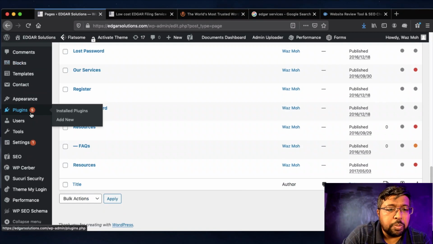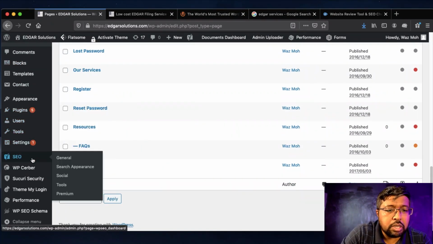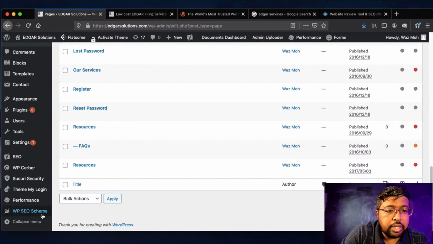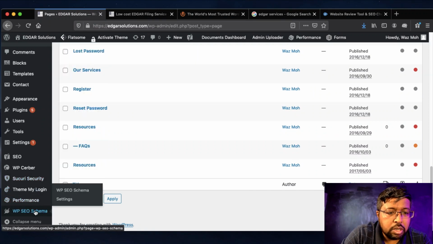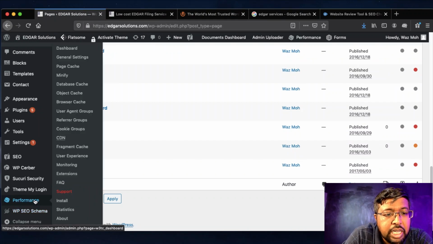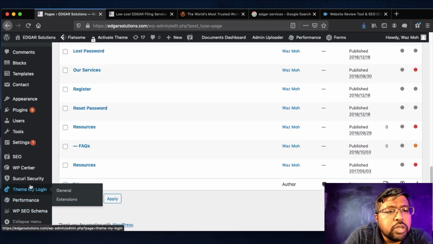So on your Yoast plugin, Yoast, where did Yoast go? What is this WP SEO schema? Oh, you have a schema. Excellent. That's why your schema was good. Oh, here we go, Yoast.